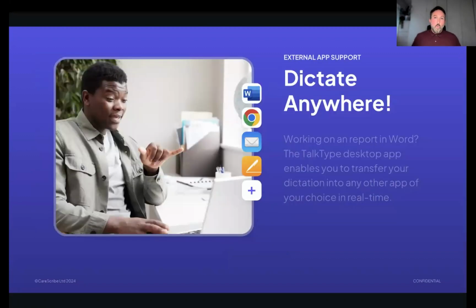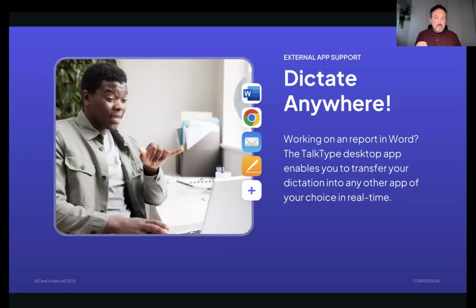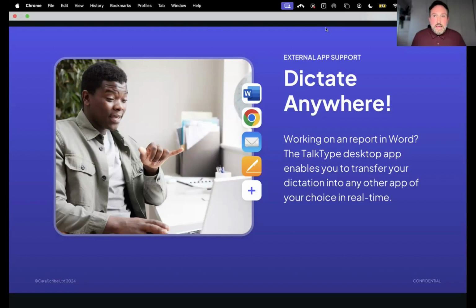One of the real key features of TalkType is its ability to allow a user to dictate anywhere they want to. And by that, I simply mean being able to dictate into any third-party application where they need to type, whether that is drop-down menus they want to type into, whether that's a document, Word or Google or Teams, it doesn't matter. I'll show you this shortly.